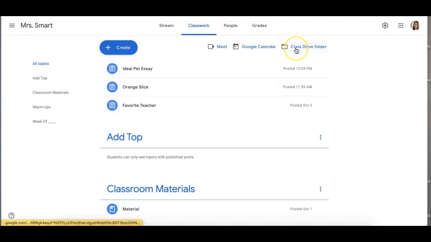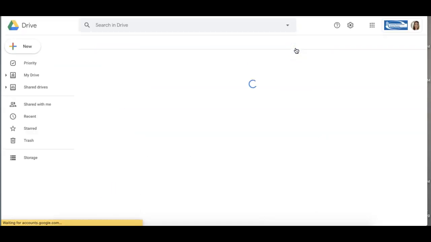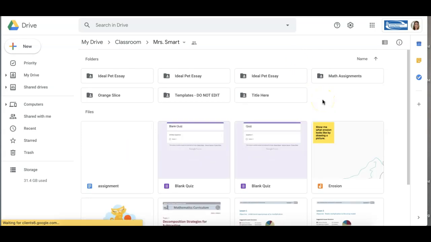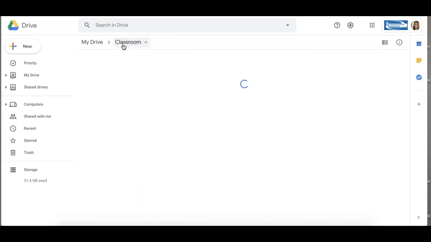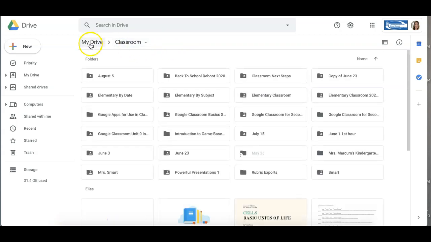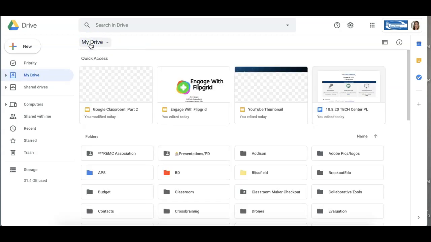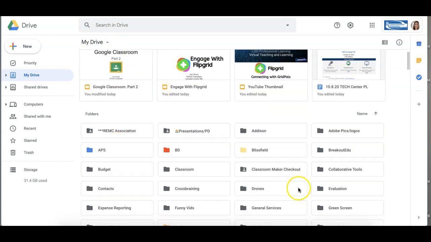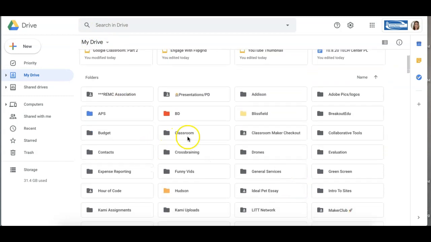Your class drive folder is a folder in your Google Drive that is made by Google Classroom for you. When you create your first Google Classroom, it'll actually create this folder for you, as it does for the students as well. There's no need to delete it, so do not delete. I'm back in my original drive and I can see here that I have a classroom folder. Once you create a Google Classroom, this folder is automatically created for you in Google Drive.